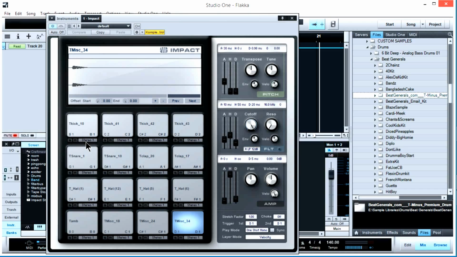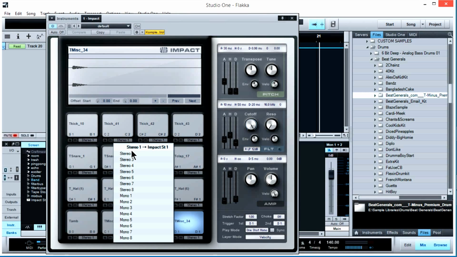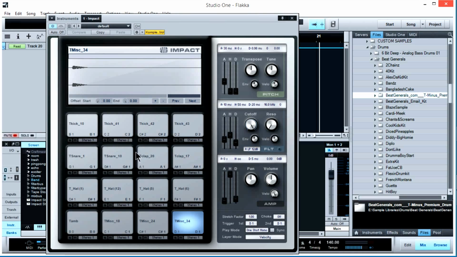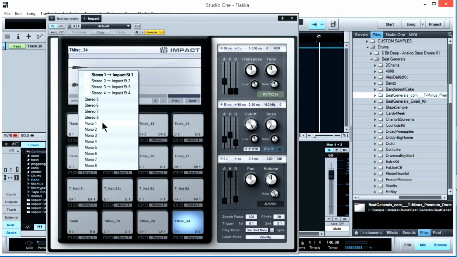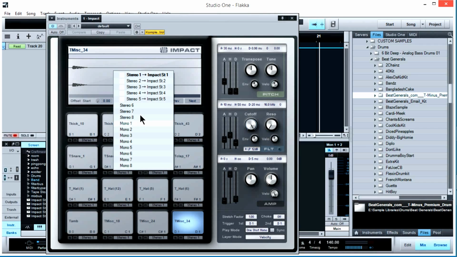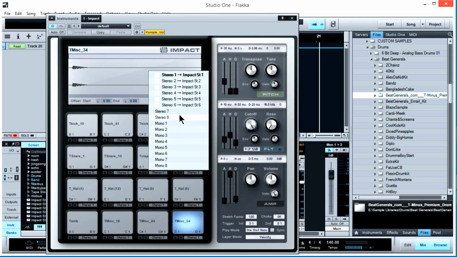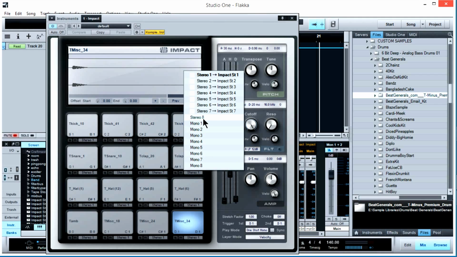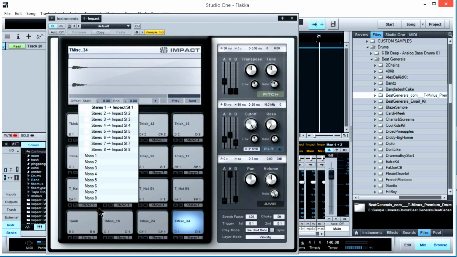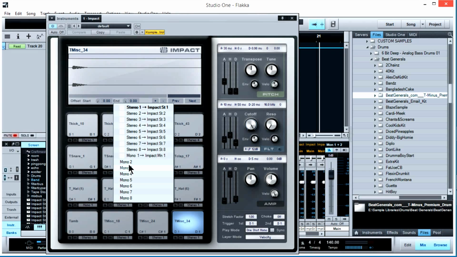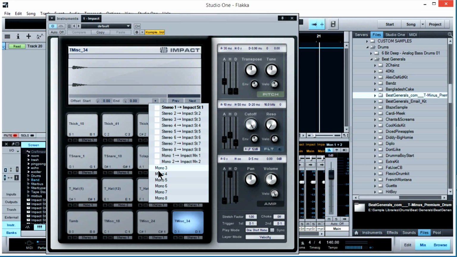Now this is a multi-timbral instrument. You can route each one of these pads out to a different output, which is what I do because that gives them their own mixer channel. So what you want to do is assign each one of these pads by left clicking on that drop down menu to their own output.